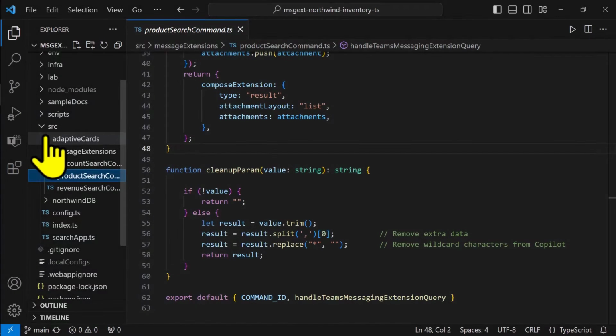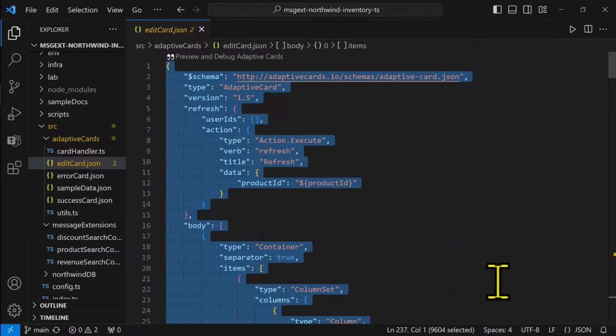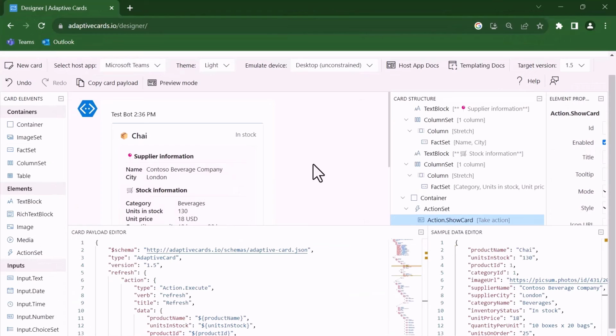The adaptive cards are just JSON files. The first one you see is the edit card. So let's take a look at that. And I'm actually going to paste this into the adaptive card designer so you can see how it works, which you can find at adaptivecards.io. So on the left, we have the JSON from the adaptive card, and on the right, we have some sample JSON that's identical to the products that we get from the search query.